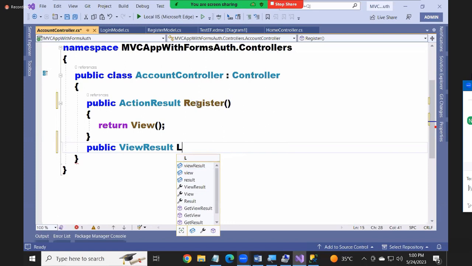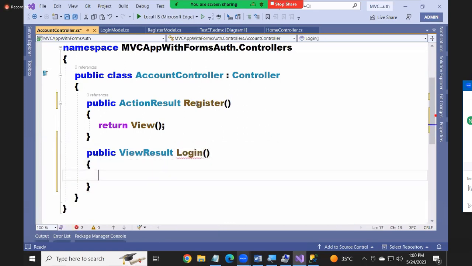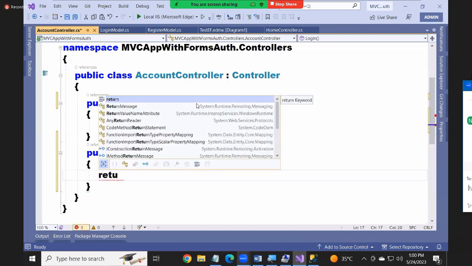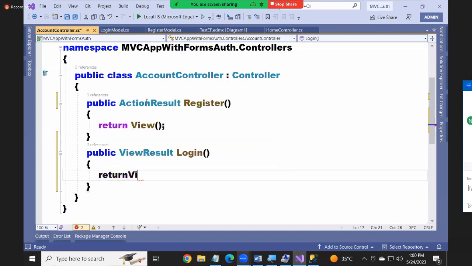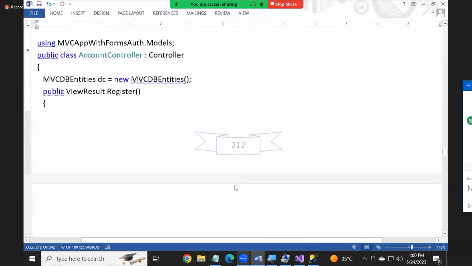View result, login. These are get methods only. You should add the post methods also. Right? These are only get methods. You should add your post methods also. We'll do that. We'll see how to add the post methods.